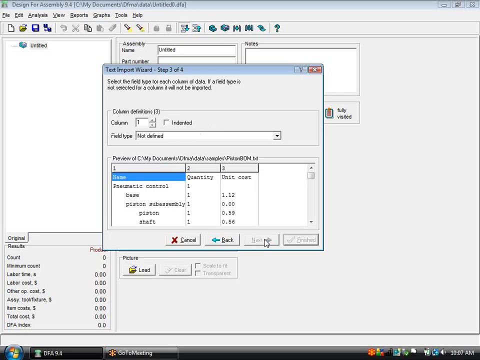Now in this third step, this is where the work takes place. This is where I have to map the columns in my bill of materials to the location I want to place that data in the Design for Assembly software. So column 1 here is the name, and we can see that's indented. And so the piston subassembly here, because these piston and shaft parts are indented underneath the subassembly with in fact the space character in this file, the software will maintain that parent-child relationship between the subassemblies that you'll see here in a moment.